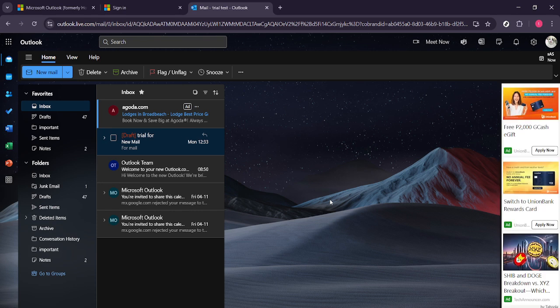So there you have it, an easy way to automate your regular emails using Microsoft Outlook. Try it out and streamline your email process like never before.